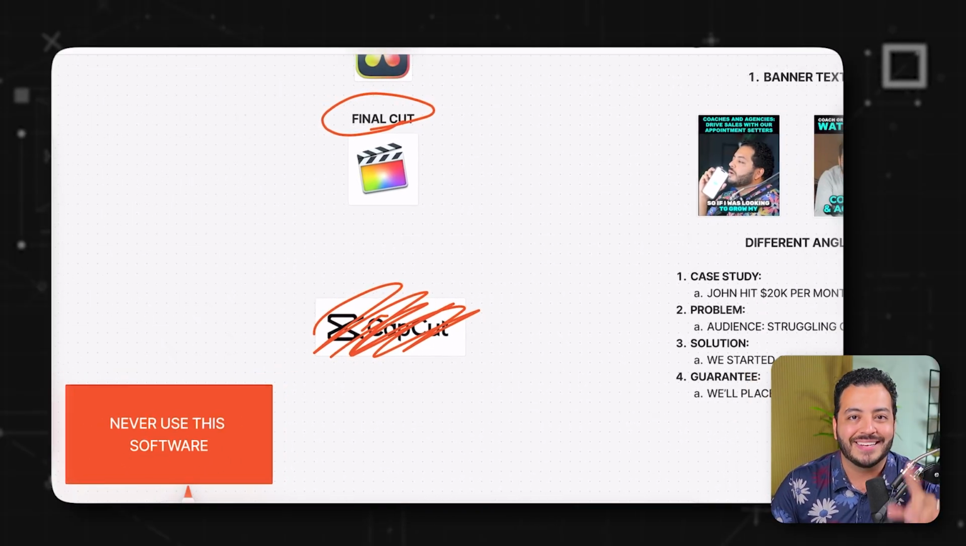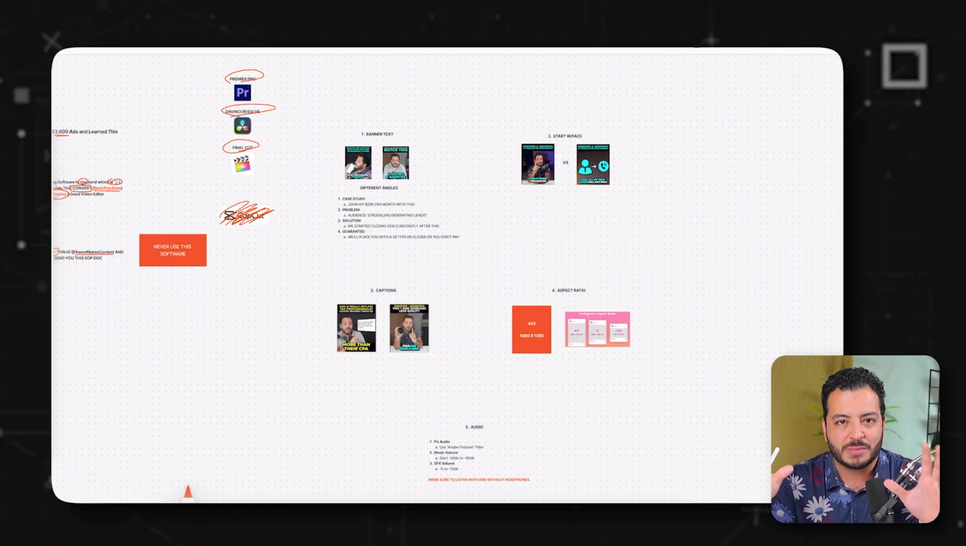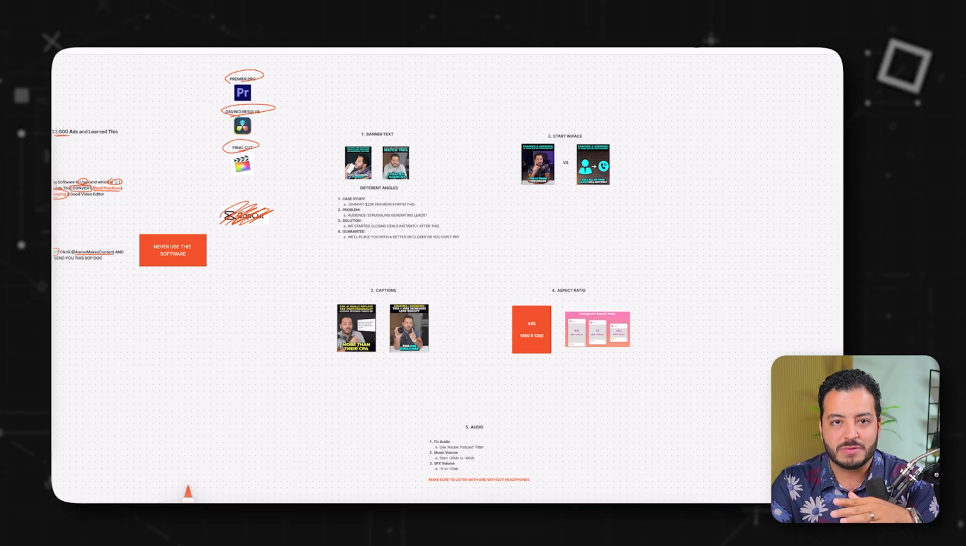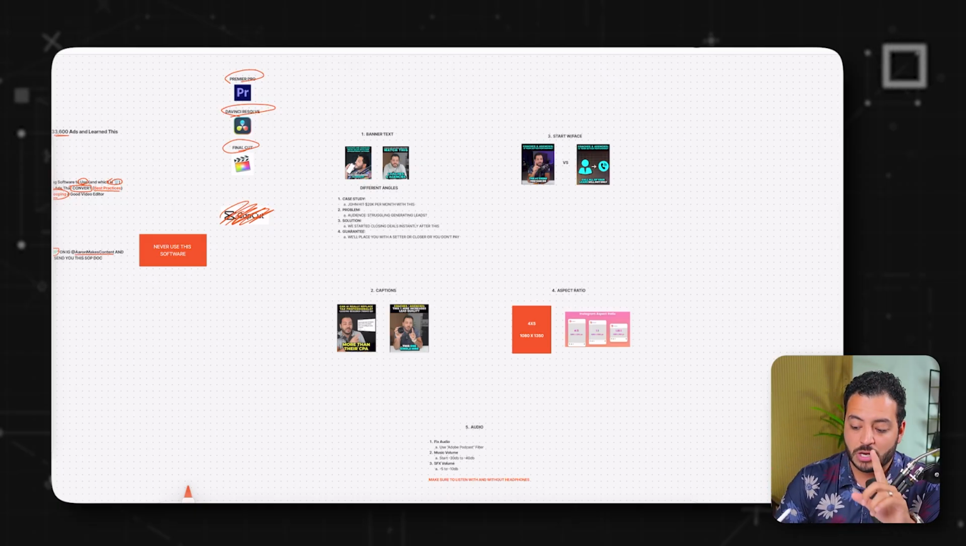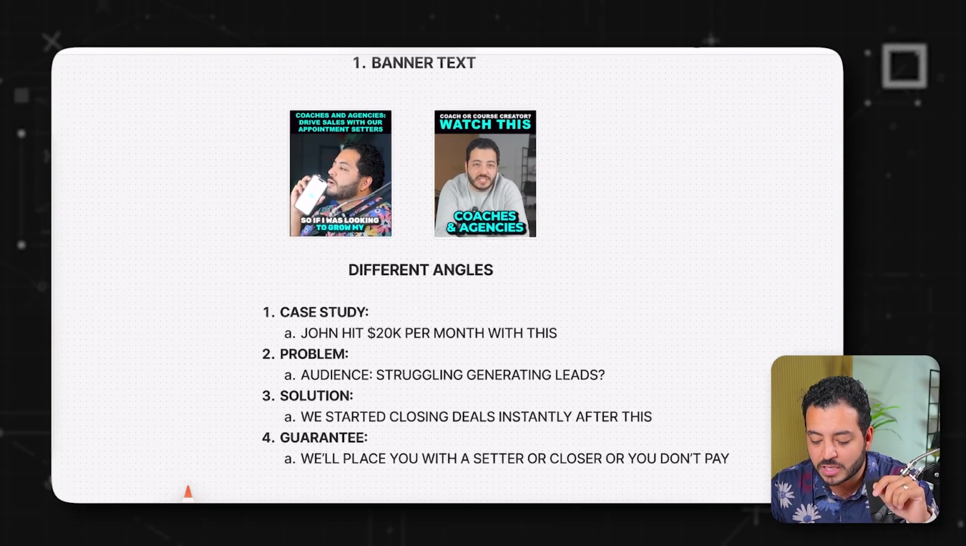Don't use CapCut, and let's move on to the next part. So really what we're going to cover here are 5 of some of the best practices. There's a lot of small things within ads, but if you just follow these 5 things, your ads will be a million times better than if you didn't know about any of these things. And again, it helps from a conversion standpoint, and I'll talk about each of these things on why it helps conversion. So first things first is going to be banner text.